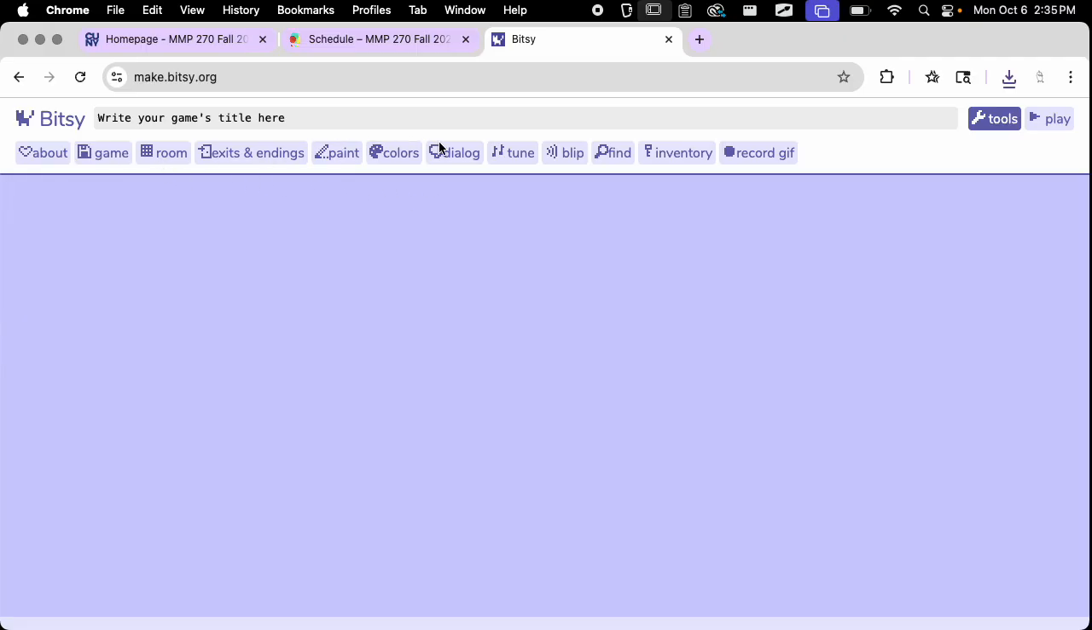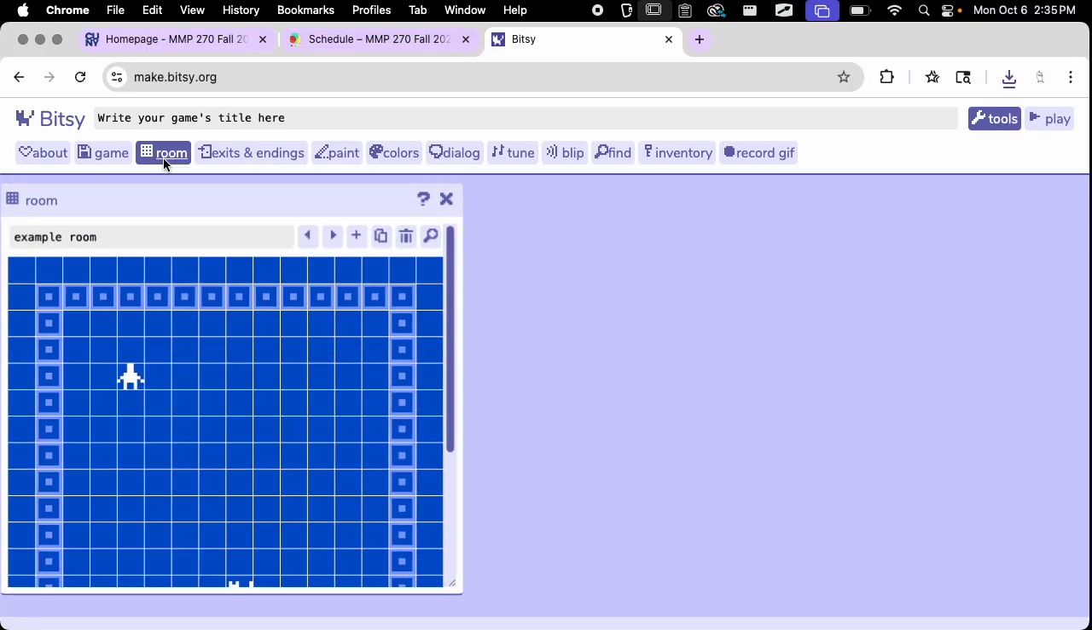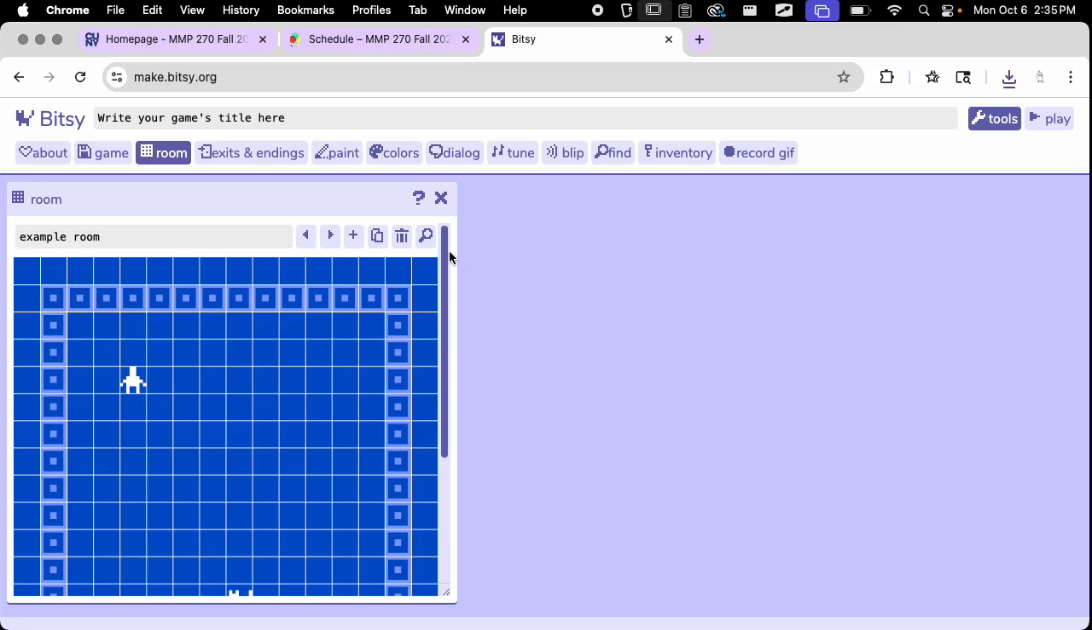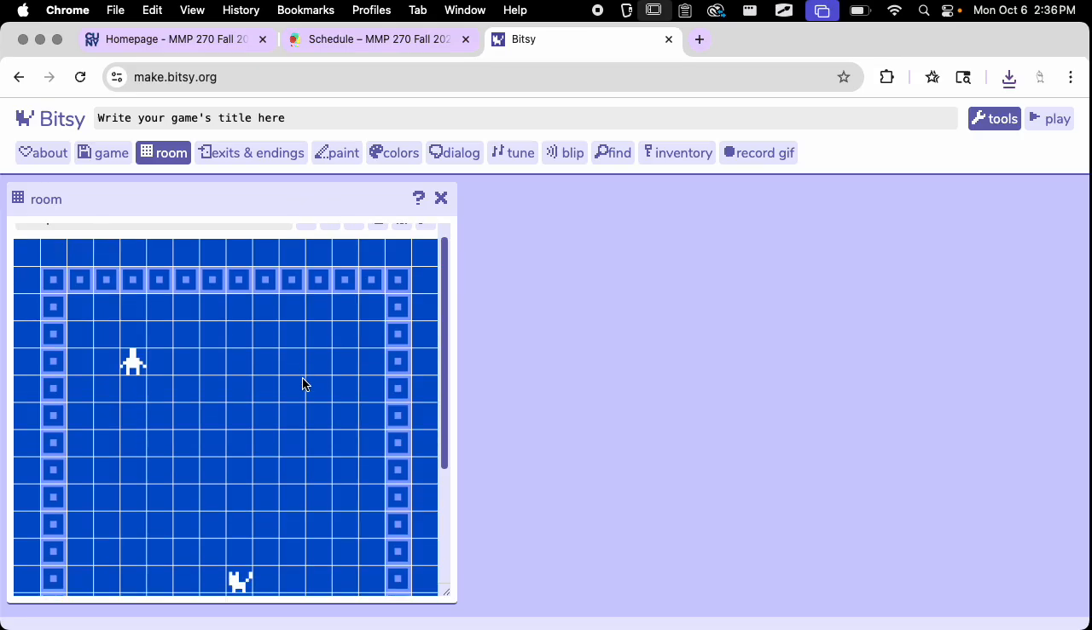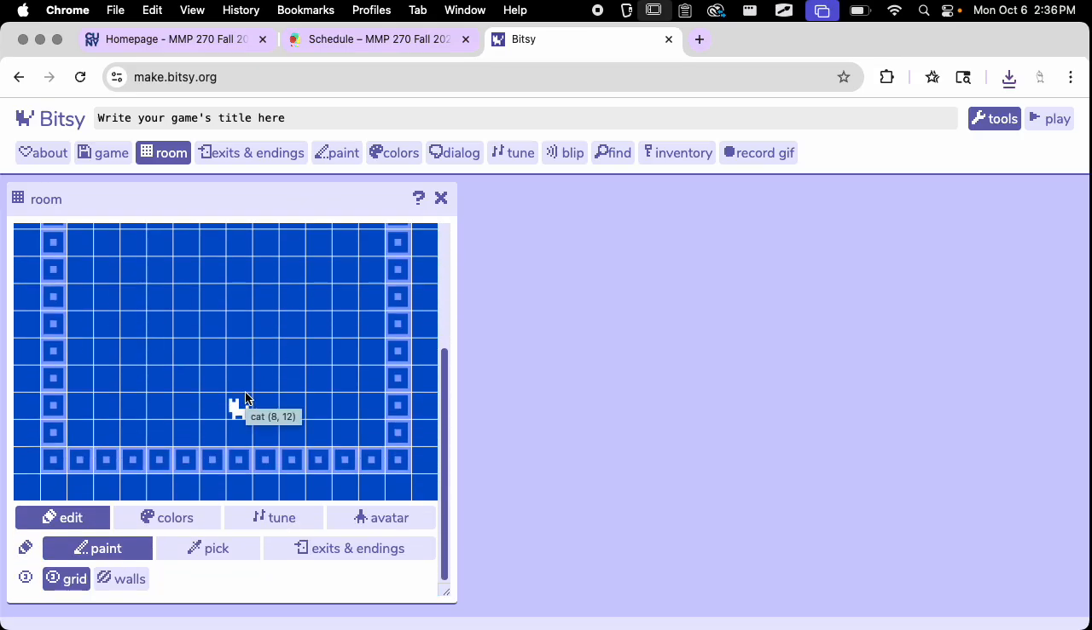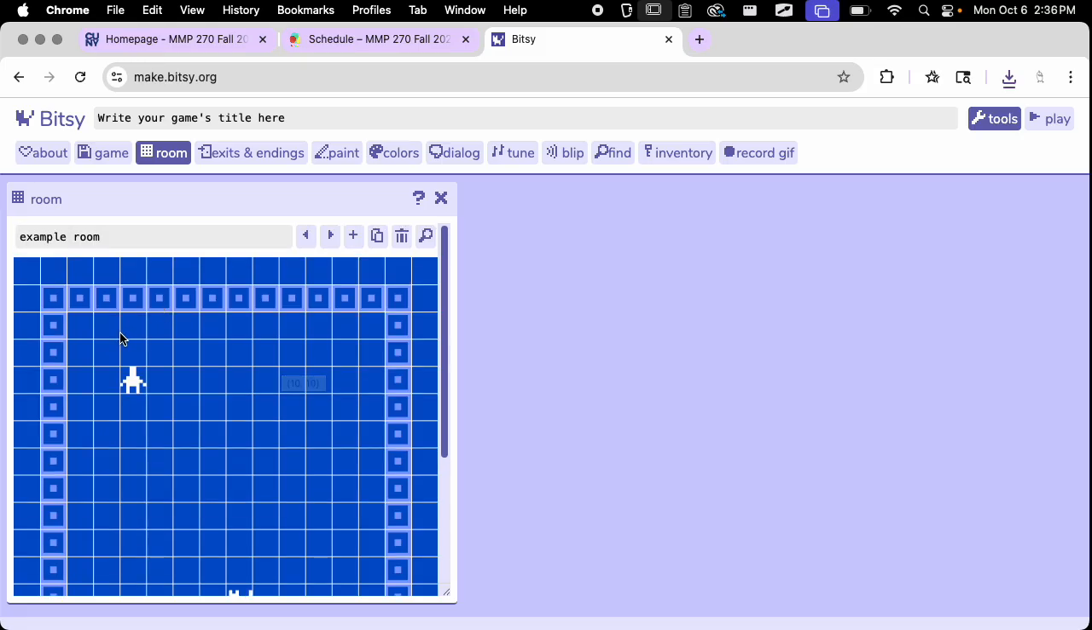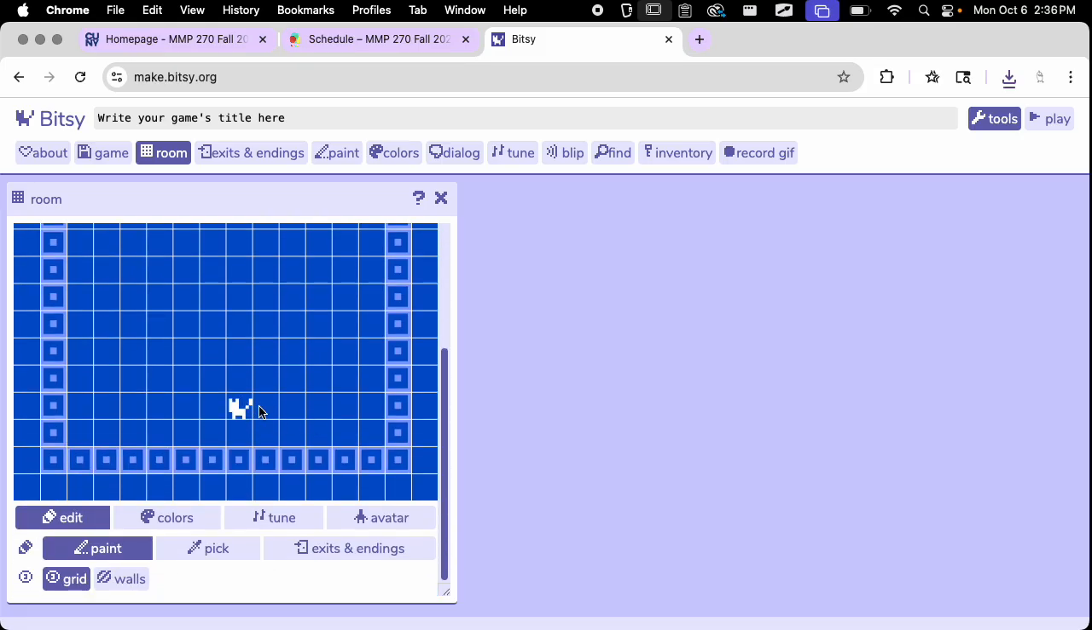So then we'll just keep going through these guys. The next editor is the room editor. This is kind of like the main game editor where you can edit different rooms and create your setting. You can place tiles in the room, and then you can place your main character, which is this guy, and you can place other items.